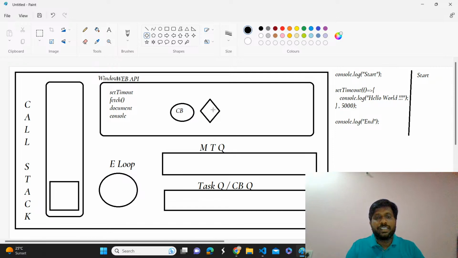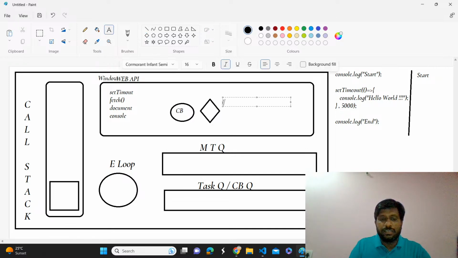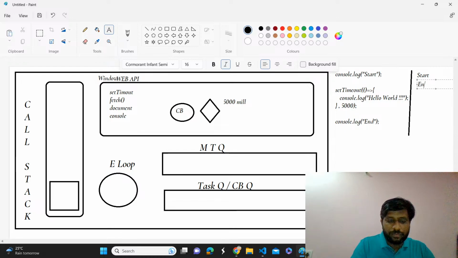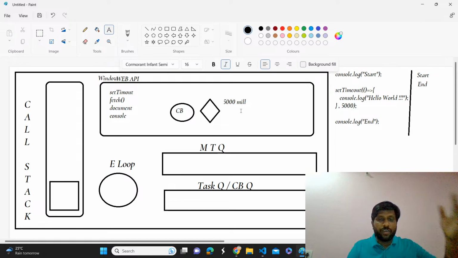Okay, it will attach the timer. So what is the delay we have given here? 5000 milliseconds. Then the JavaScript call stack is not going to wait for this callback function, so it is going to execute console.log end. It will print end, and then after 5000 milliseconds, that is after 5 seconds.